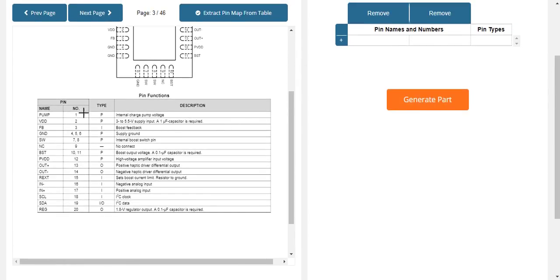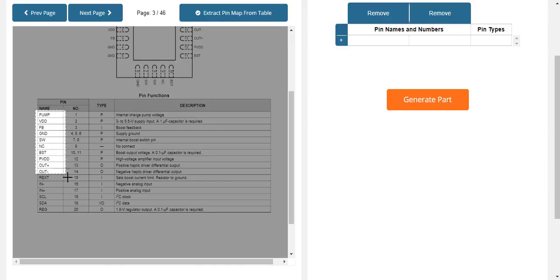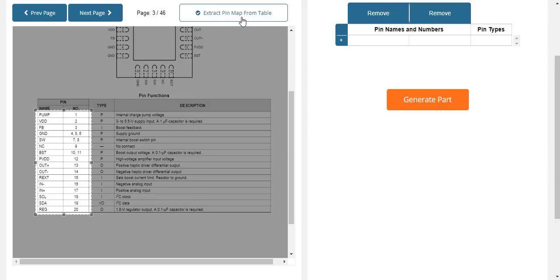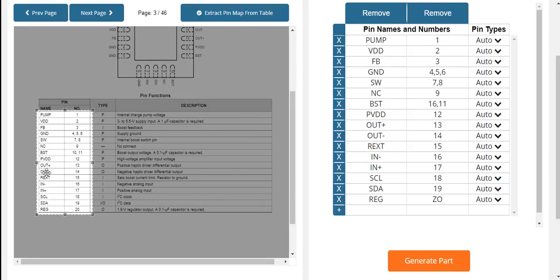The first step in actually building the part is to click and drag over the pin map table on the datasheet. Once you've done that, click on Extract Pin Map from Table. The pin map information on the left side is automatically brought into this editable table on the right side. You can go through, make sure everything's correct.